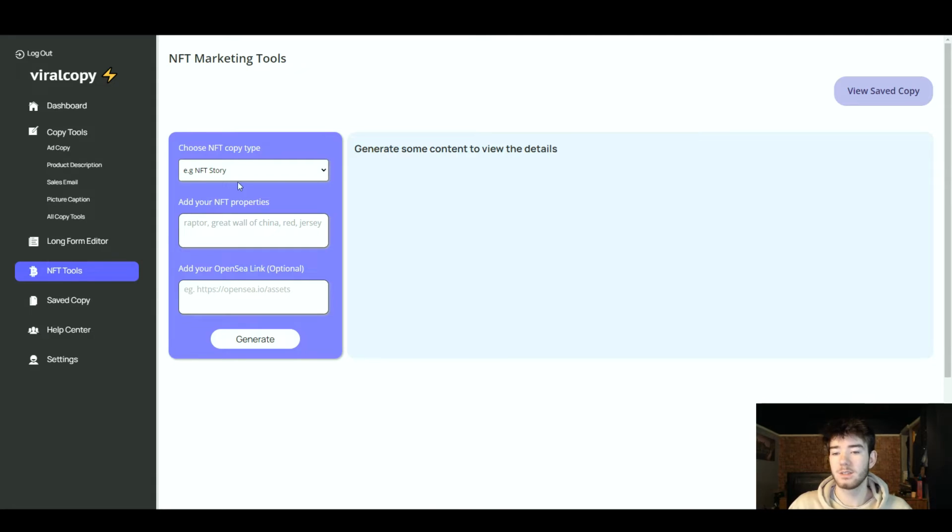Next, the NFT tools section is pretty much the same as the last two. You can choose an NFT copy type, add your NFT properties right below it, and then add your OpenSea link, which is optional. I'm going to choose an NFT Instagram ad, and then write the properties. I wrote car and space, just random words that came to the top of my head, and I'm going to click generate now.